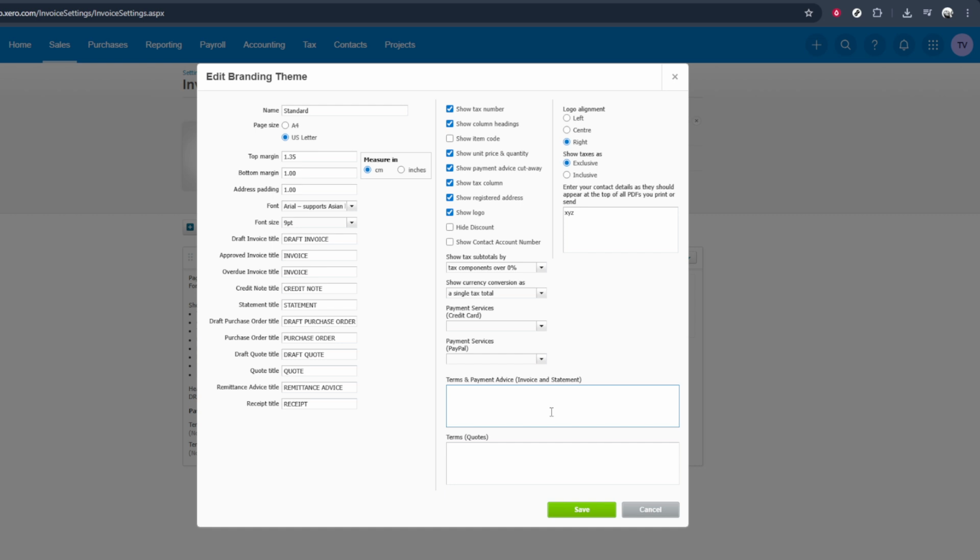After you've entered your bank details and double-checked that everything is correct, scroll down and click Save. Xero will update the template, and from now on, any invoice you create using this template will automatically include your bank details, saving you time and reducing mistakes.